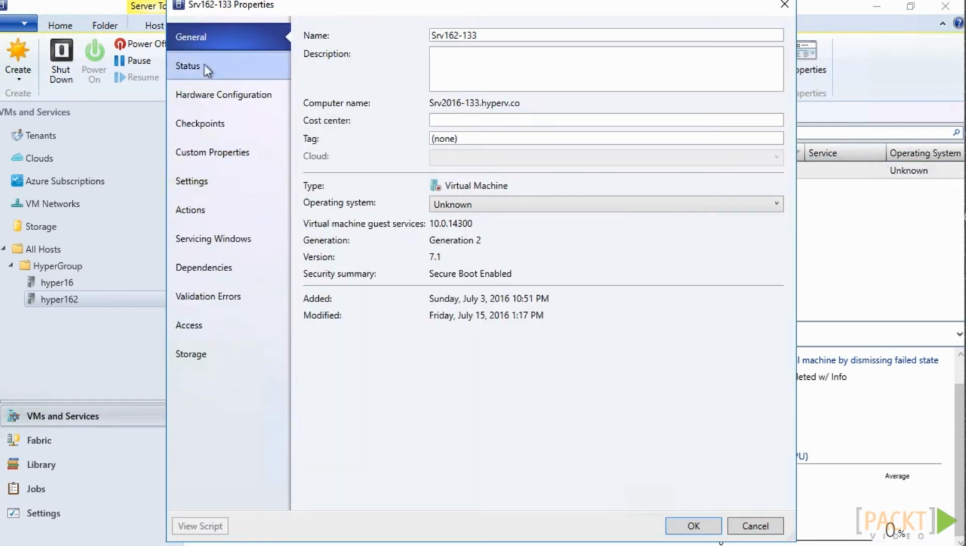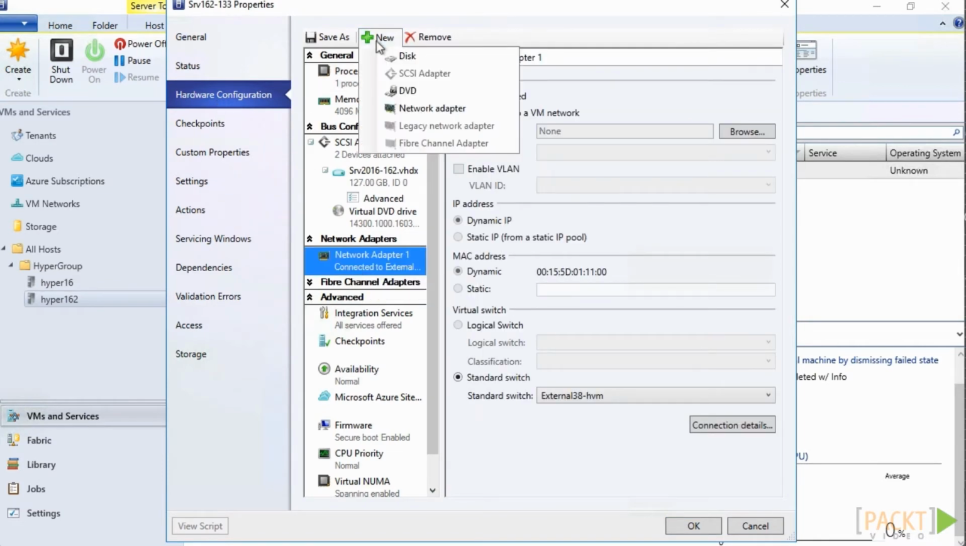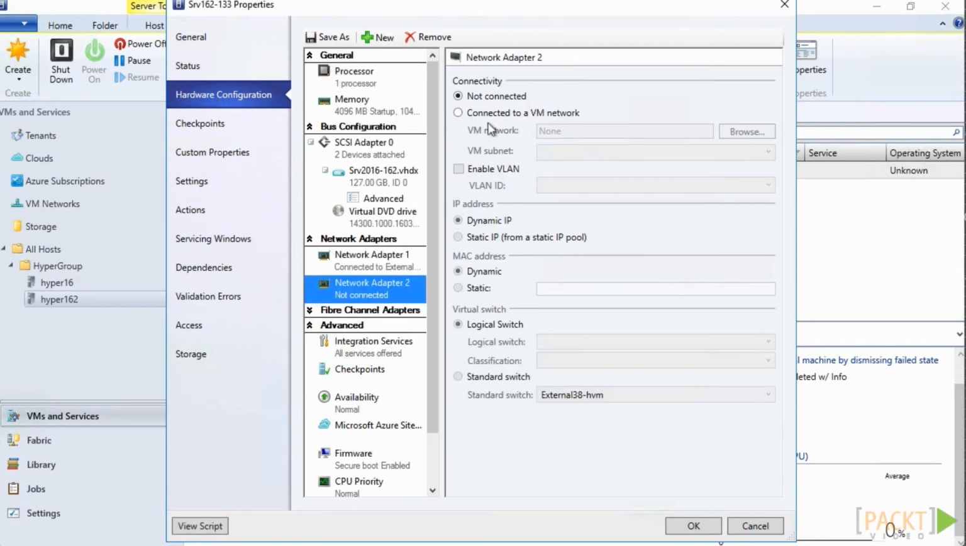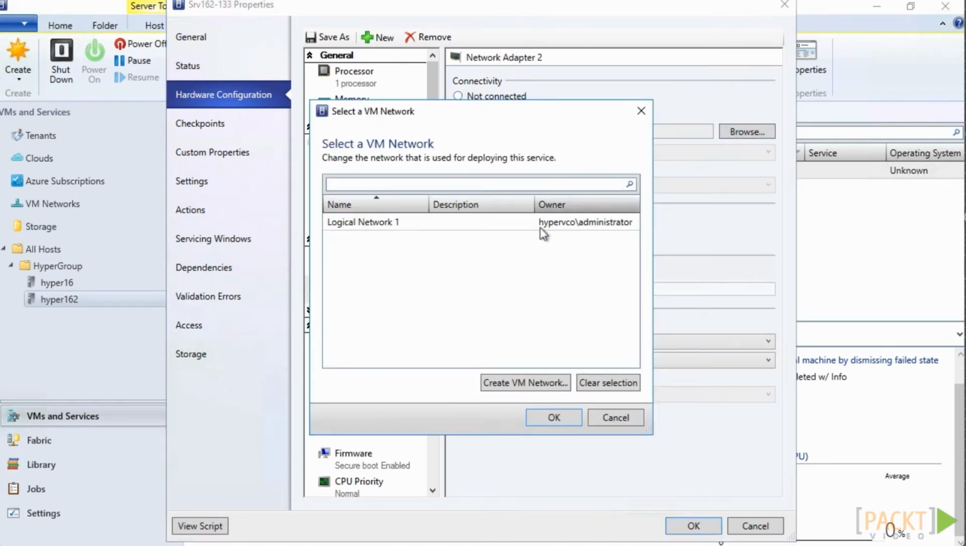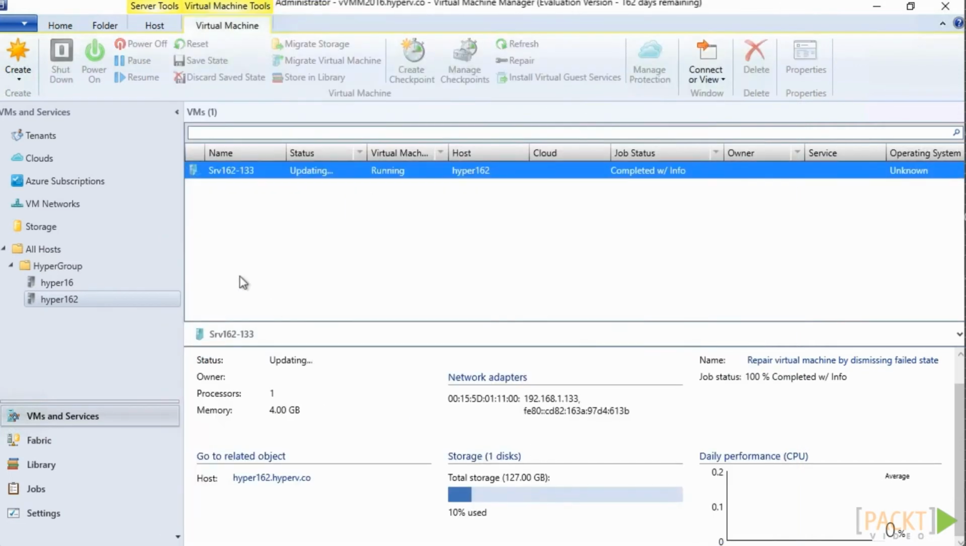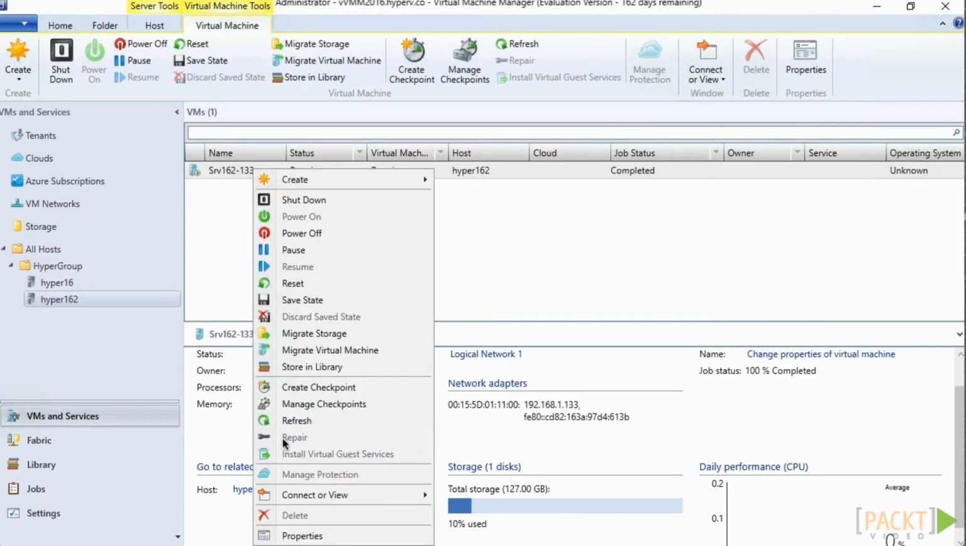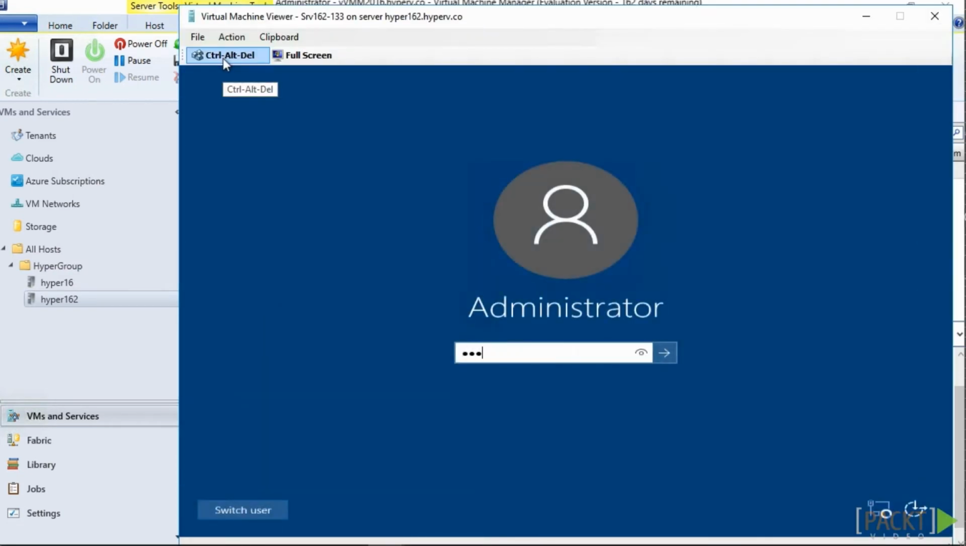Both VMs are on the 10.0.0.0 network. The VM on Hyper-V host Hyper16 has an IP address of .28, while the VM on the other Hyper-V host, Hyper162, has an IP address of .133. A quick ping test shows that these hosts can communicate across the direct access network.